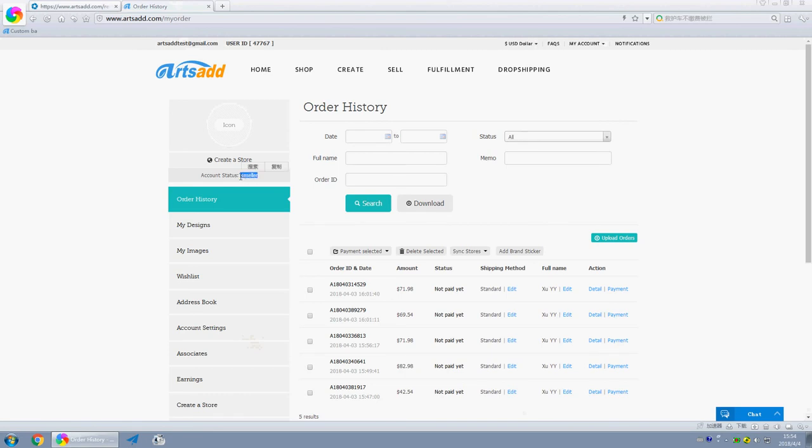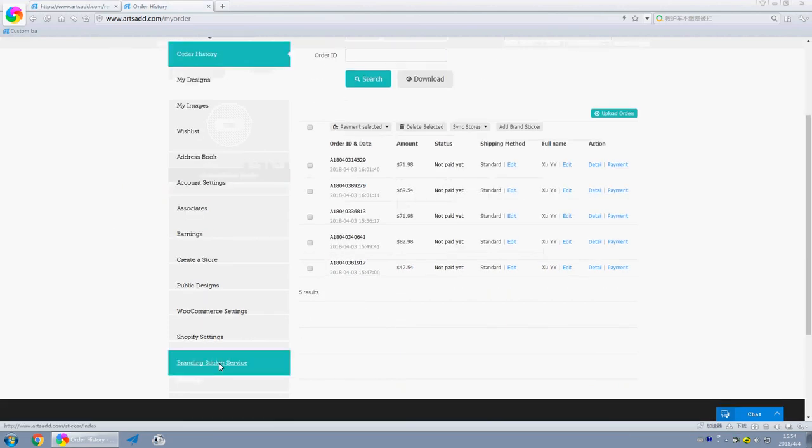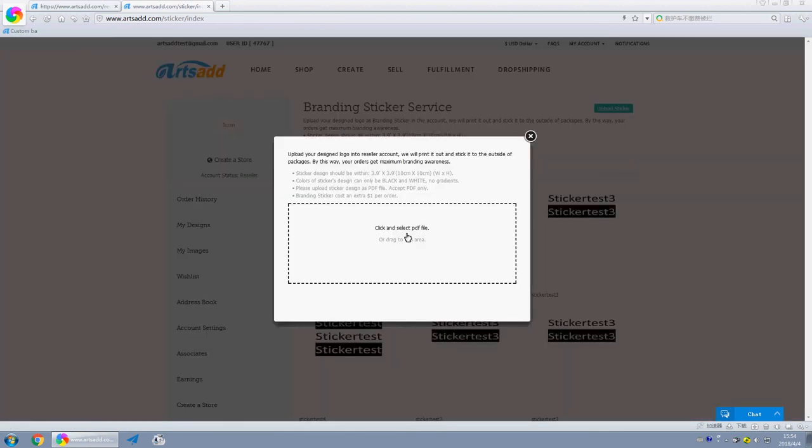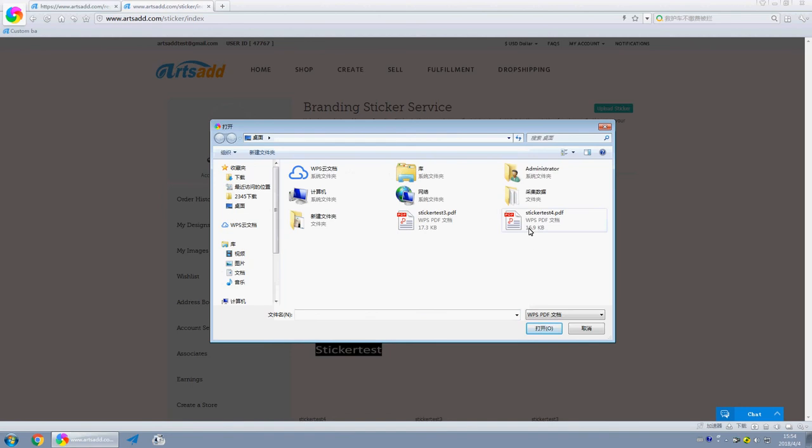In your reseller account, only in the reseller account, you can upload the branding sticker. Branding sticker service. You are allowed to upload more than one sticker in your account, but use only one sticker for each order. And we should know that the sticker's design should be black and white only. And we should upload the sticker as a PDF file. Choose the PDF file.